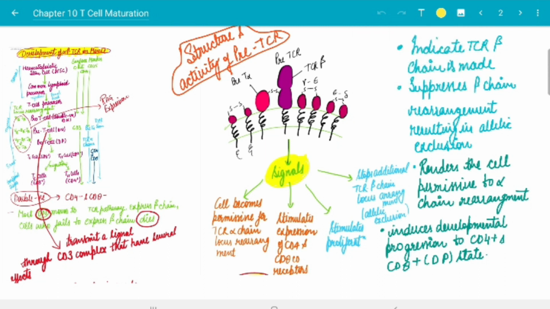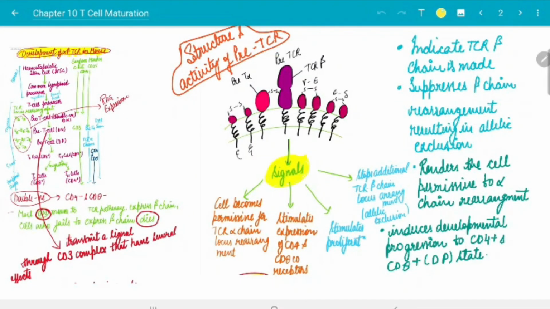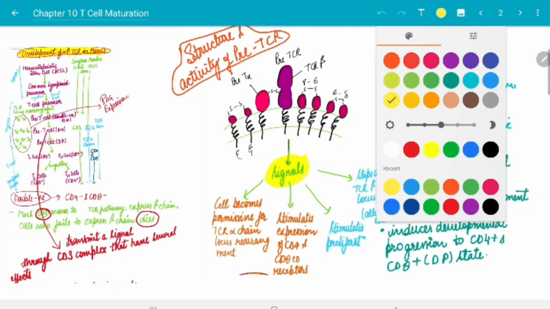Now here's an option where you can add photos. Either you can choose an image or you can take a picture. Now here you have options of color. This part I like about this app: in OneNote you have limited color options while drawing, but in Squid you have multiple options. See, you have so many colors, and if you want to further increase the color options, you have a contrast option here.